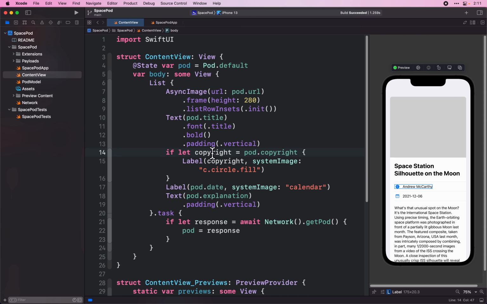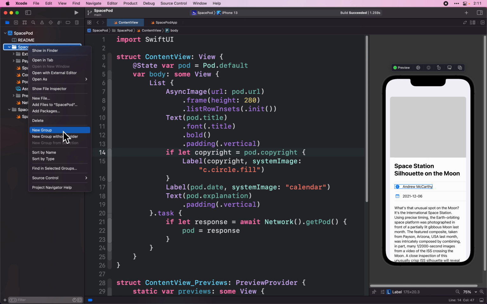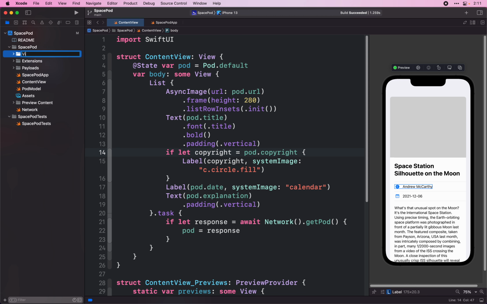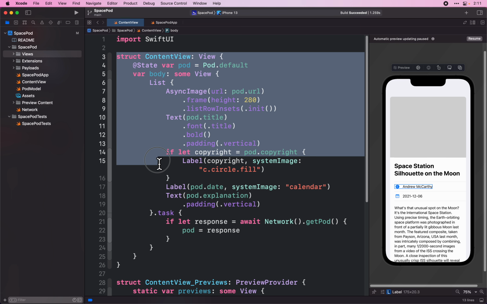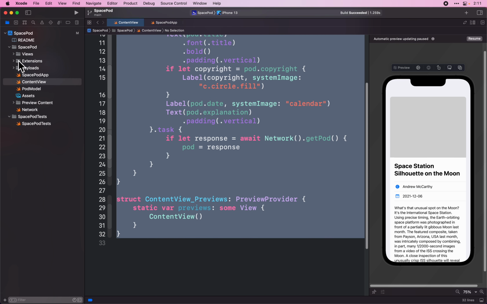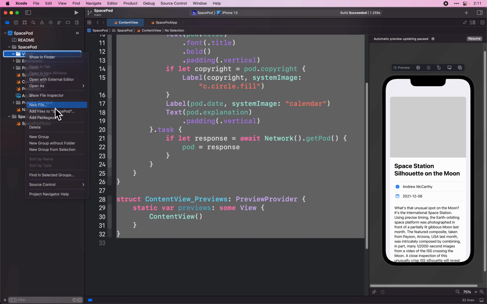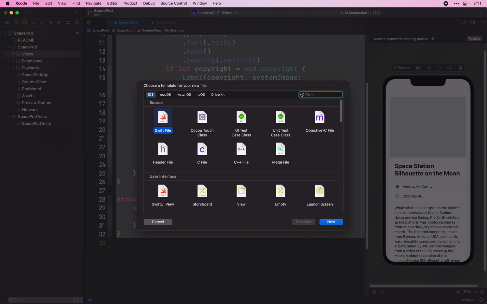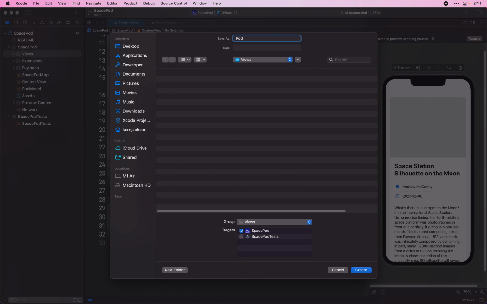There's some kind of bug with this version of Xcode. Normally, I would rename this file, but it won't let me do that. So I think what we'll do is we'll just make a views folder. Let's copy everything from this file. We'll make a new Swift file. We'll name it PodDetailView. And we'll make certain that it's added to our SpacePod target.